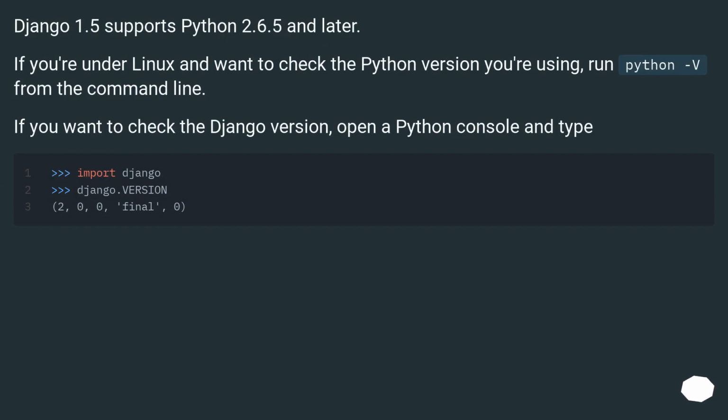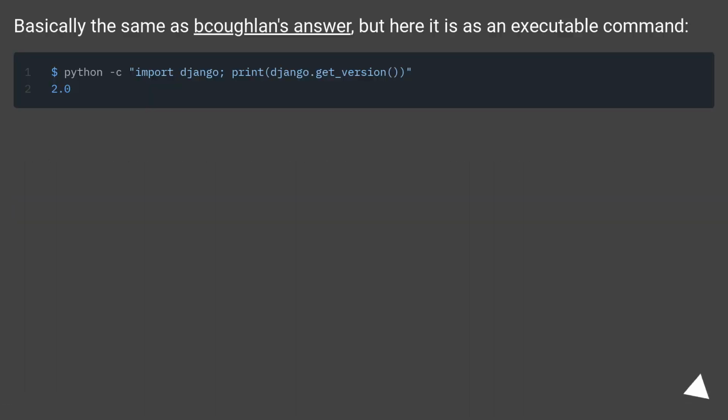Django 1.5 supports Python 2.6.5 and later. If you're under Linux and want to check the Python version you're using, run python -V from the command line. If you want to check the Django version, open a Python console and type... Basically the same as Cooklin's answer, but here it is as an executable command.